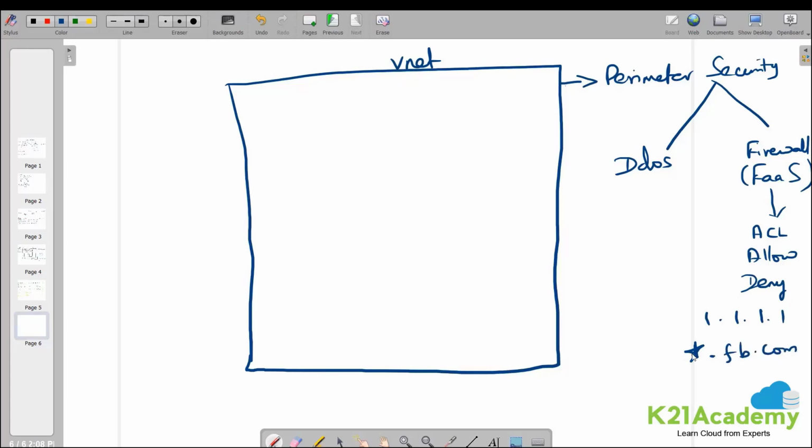*.facebook.com, which means photos.facebook.com, videos.facebook.com, sales.facebook.com, anything.facebook.com. Since VNet is always on the IP address level, firewall has to be on the VNet. These are the two different levels of security that we have on the VNet level.